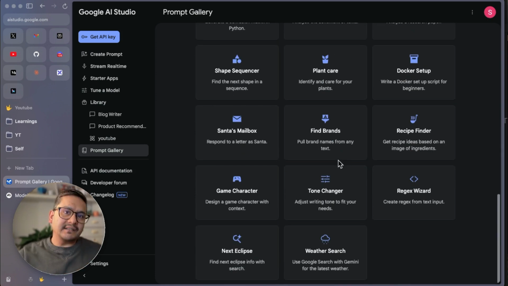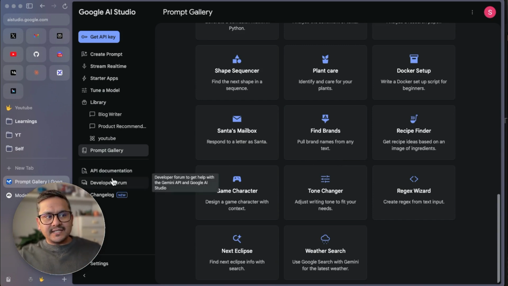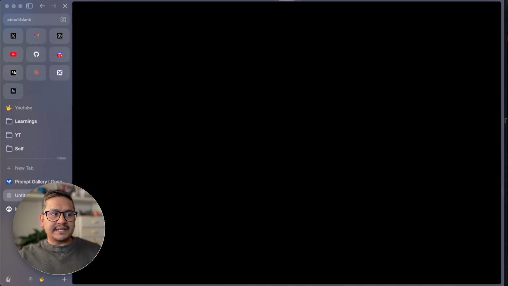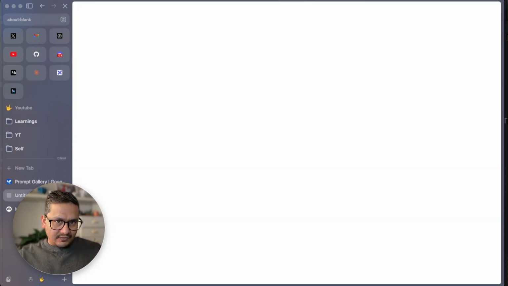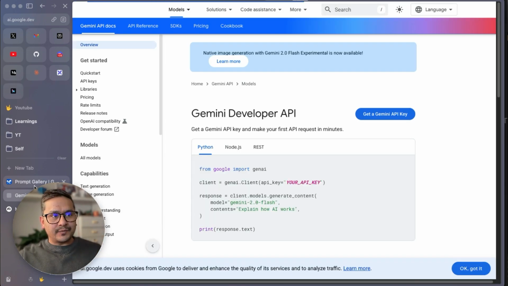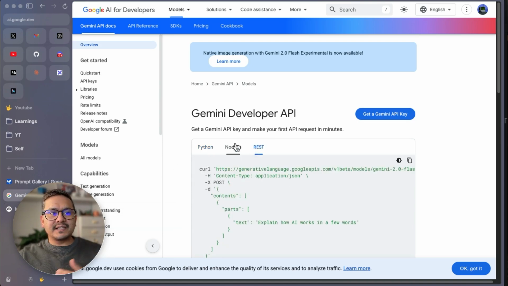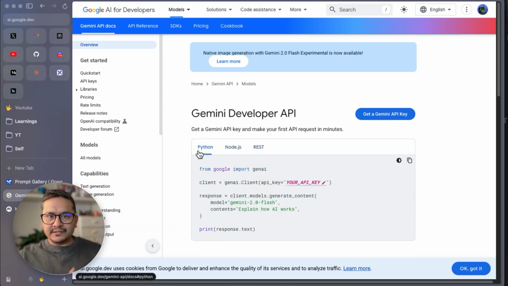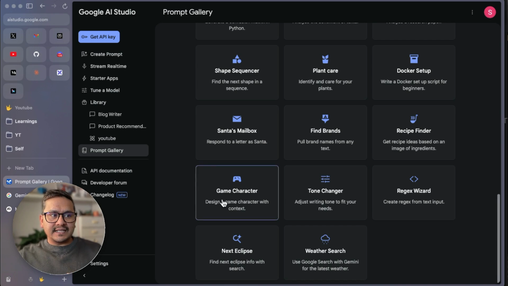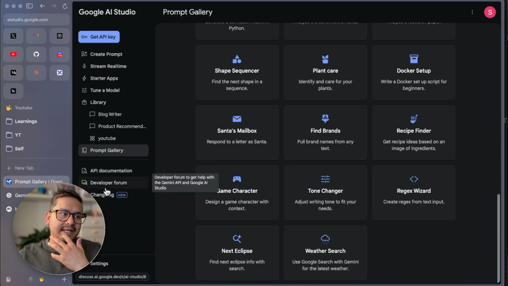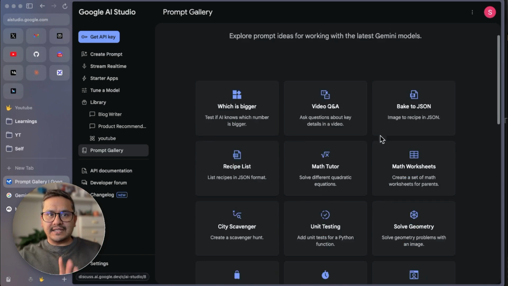And use that and learn to make the prompts better in your use cases. And here there is this API documentation. It will take you to the documentation, because again the same thing comes again. If you are starting to build an application on top of the Gemini models, you need to learn how you can use the code in different languages. For example, here the REST, Node.js, Python, or whatever you want to do. And these are the things here. You can go to the developer forum and you can go to the changelog and so on, right?